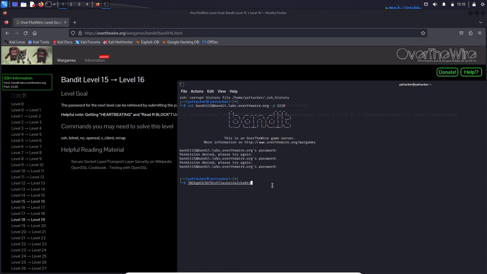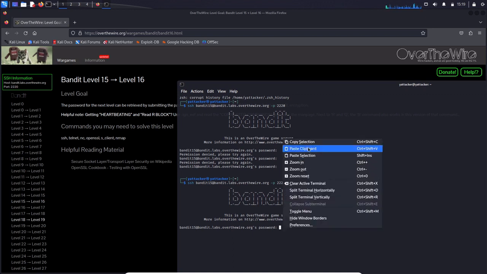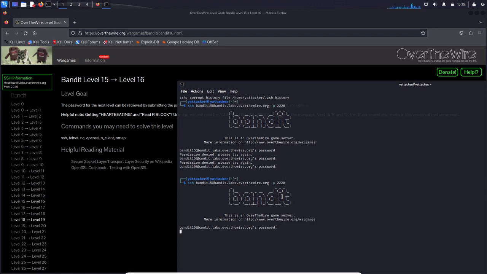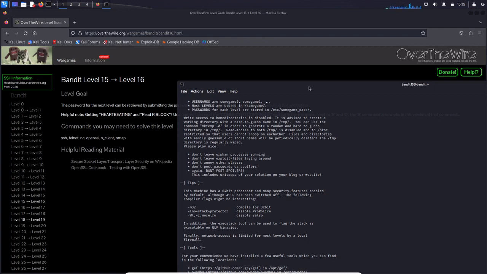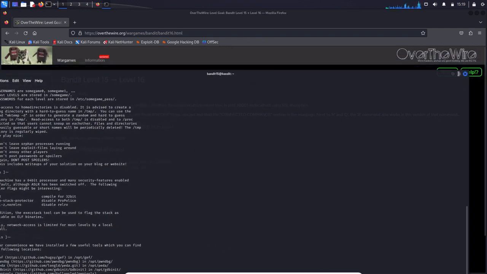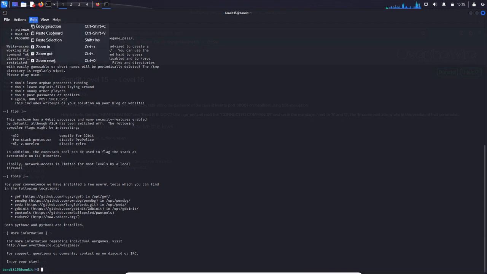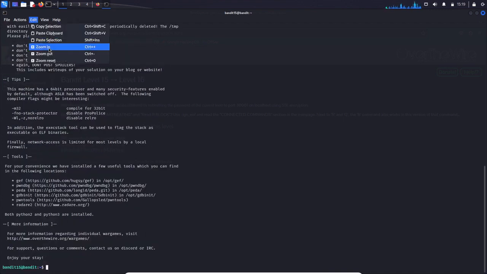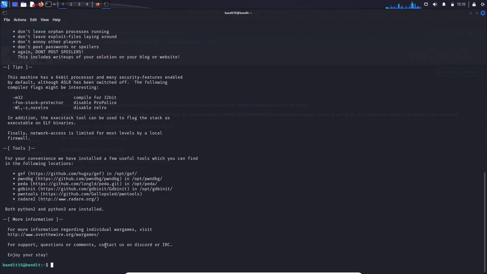Okay, so it works now. Let's try again. For those of you who know how to fix this, please let me know in the comments section. I'm gonna say paste clip. Alright, so now it works. Let's just make this terminal screen a bit bigger, and I'm gonna zoom in. And we're gonna continue. So we're in Bandit 15.